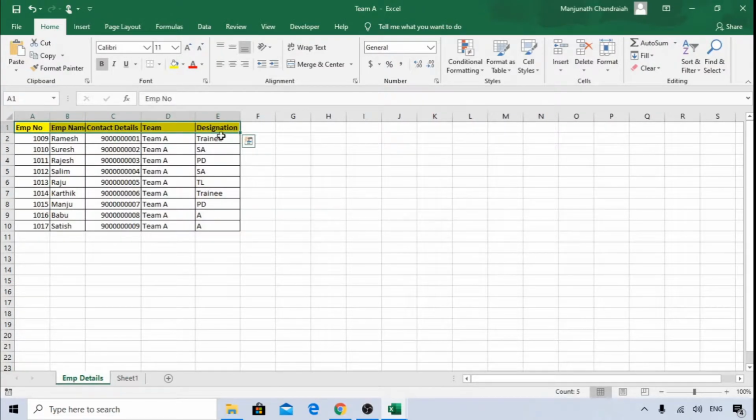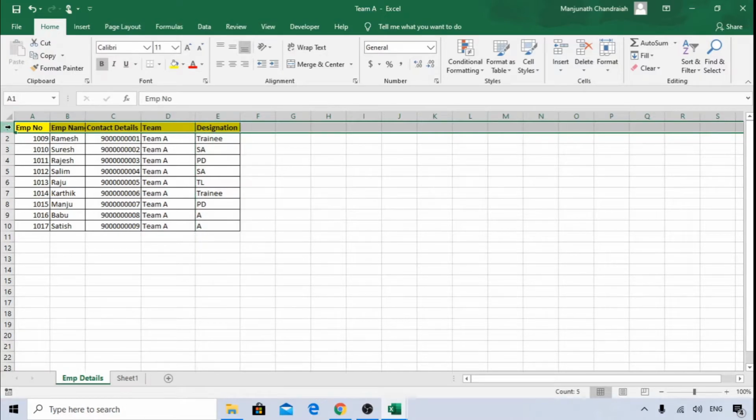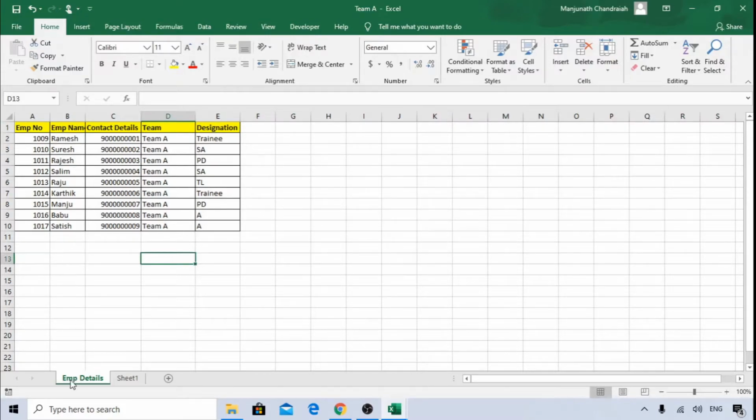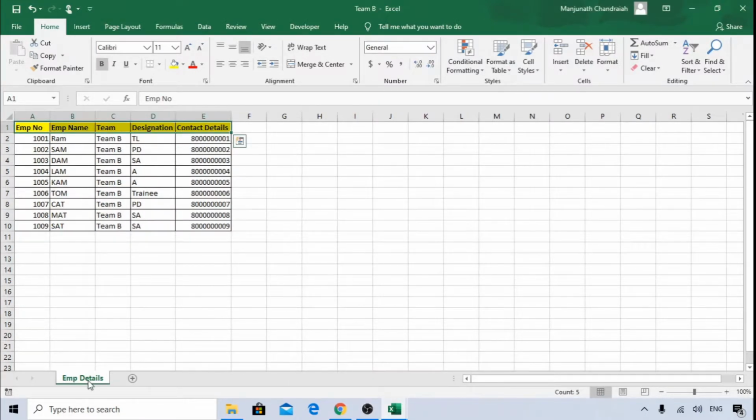See, it is the same headers. Even the column, say designation is in D column, is fine. That's not a problem. But make sure that the headers are similar and have the same names in all the files, and the sheet name should be the same. Here you can see employee details. When you go into team B, it has employee details, same thing. So you should always keep in mind the header should be the same and the sheet name should be the same. Then we can extract the data.